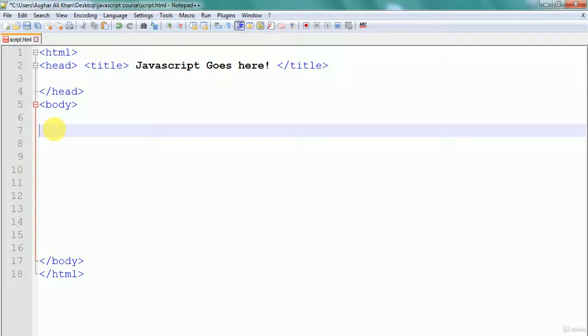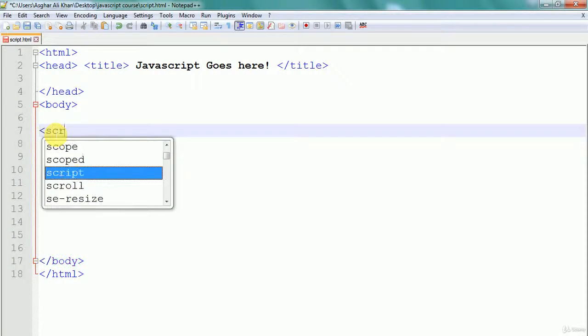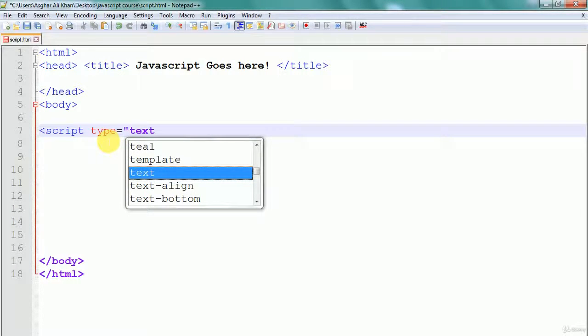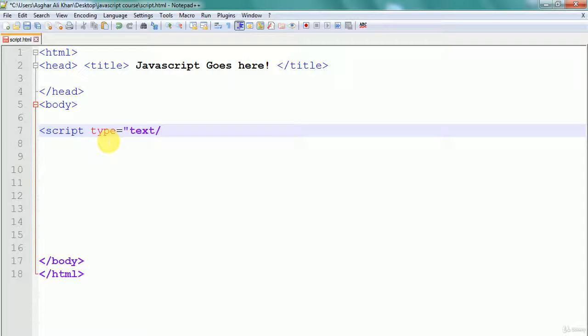So for the body section I write the opening bracket and script, and after script, type. Script type is equal to, in inverted commas, double quotes, text slash JavaScript. This is the declaration of JavaScript. Then closing inverted commas and close the bracket.